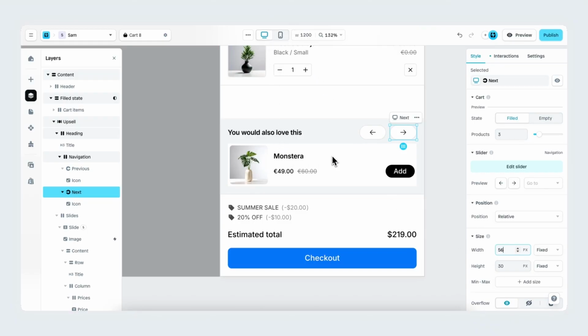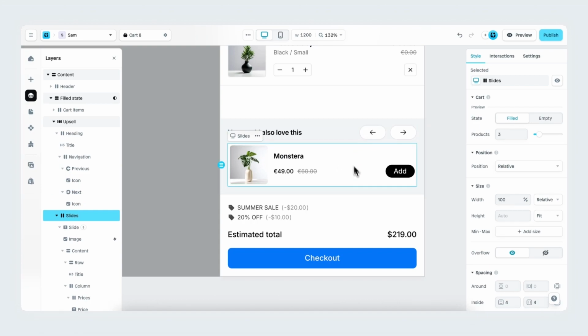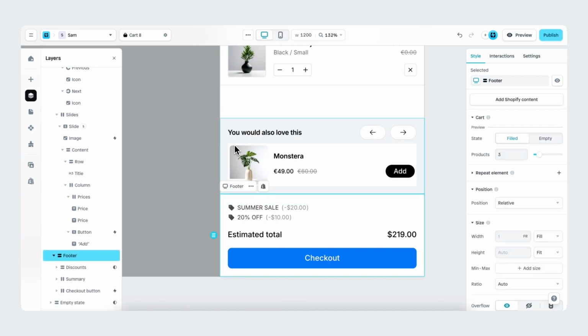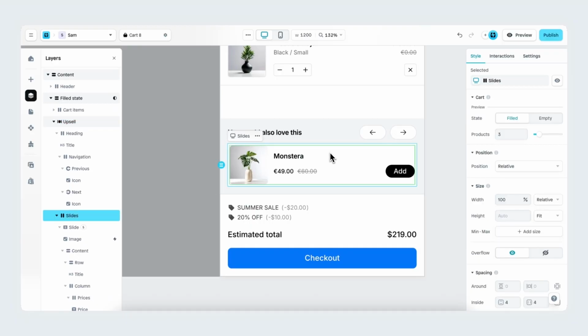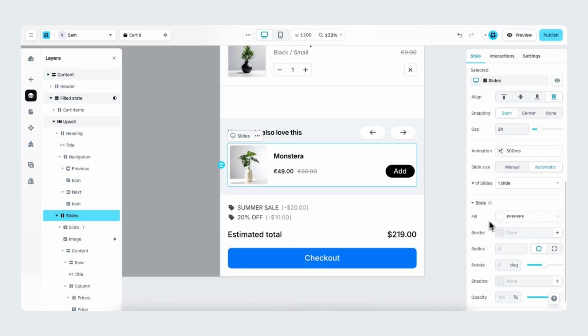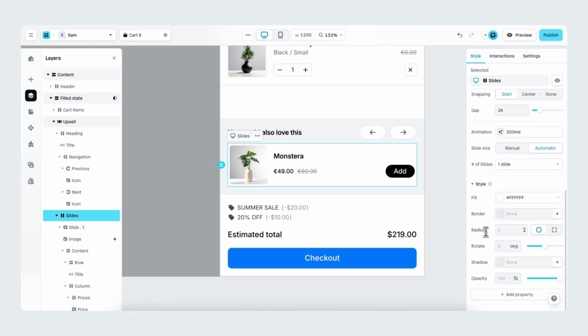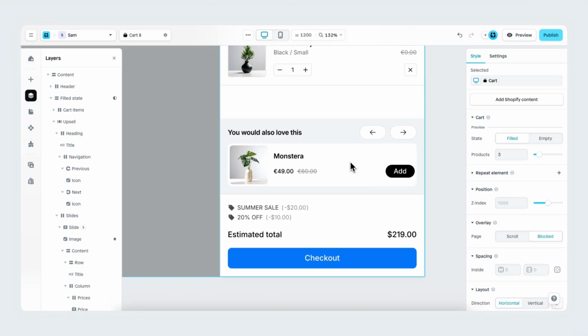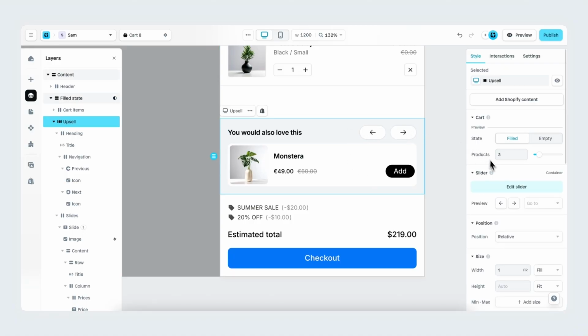One final thing that we can do is that everything is nice and round except for this slide. So let's select this slide that earlier on we gave a white background. We can see the color right here, the white background, but now let's add a radius of 8 so the border radius matches with all the other elements. And of course, all the changes have been added to all the different slides because the slides are being repeated.